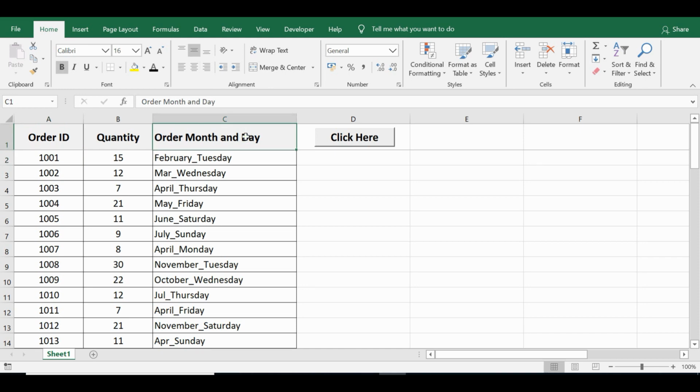Let's see how we can highlight or color part of text using VBA code. On this sheet, I have some data where in column C, I have month name and day name. Here I want to highlight only day name in column C. So the logic that I have used here is to find the position of underscore. We can see here. And then calculating length of cell and then using VBA code to highlight that part.